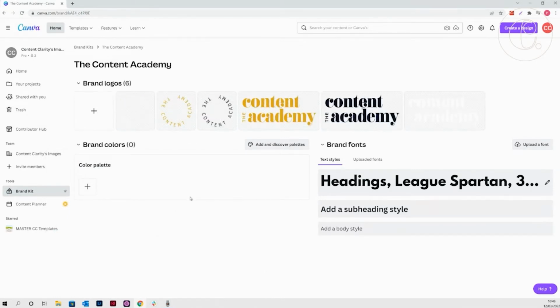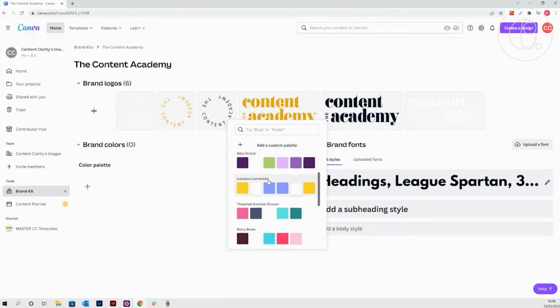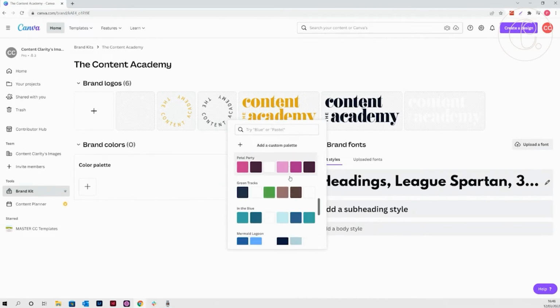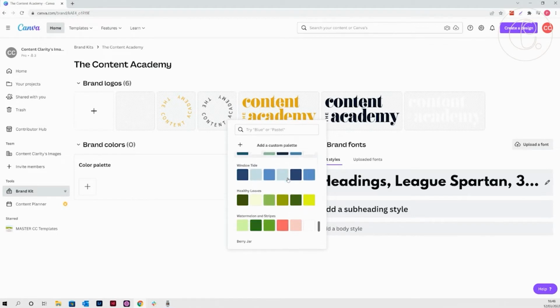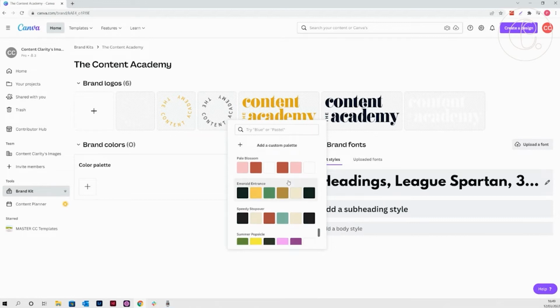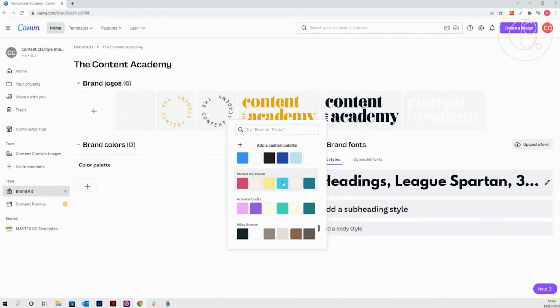Now, the second thing that you're going to want to do is add in your brand colors. To go about doing that, you can either add and discover palettes if you indeed don't have a color palette, and Canva will recommend colors that naturally, aesthetically go together for you. So if you are just brand new in business and you've not really gone through the branding process yet, and you're looking for some inspiration or ideas or some extended colors that you could potentially use with your logo, and maybe you just have a plain black or white logo just now, then by all means you can go through here and have a look at it.